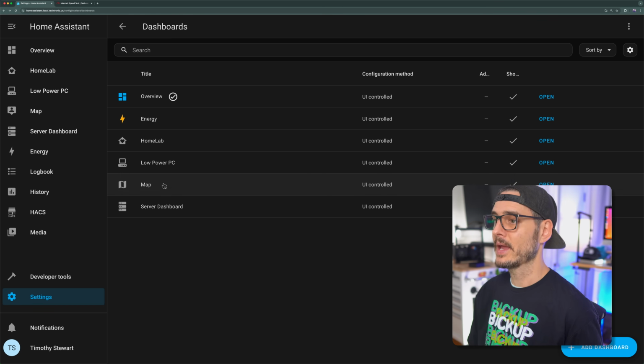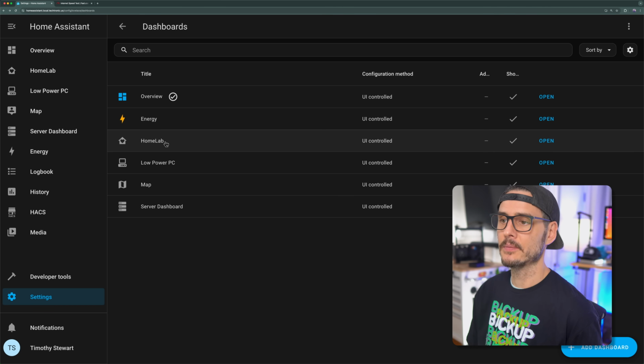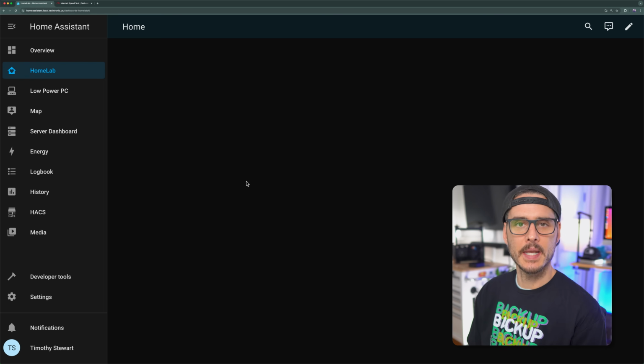You can see we have our new HomeLab dashboard here, and we can open it up and we see that it's blank. So the first thing that I want to monitor is the system itself that is running Home Assistant, and we can do that using the system monitor. So how do we find that?